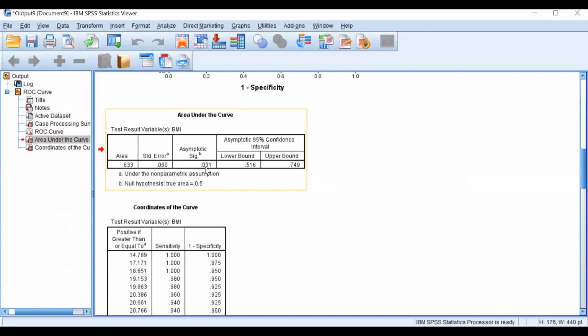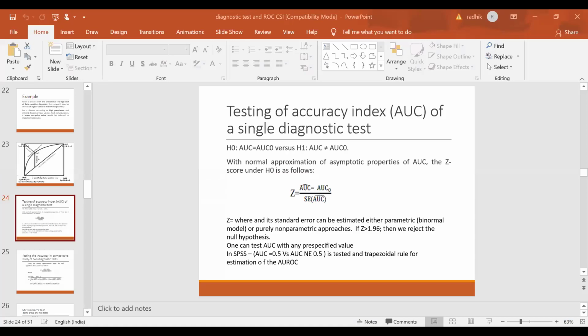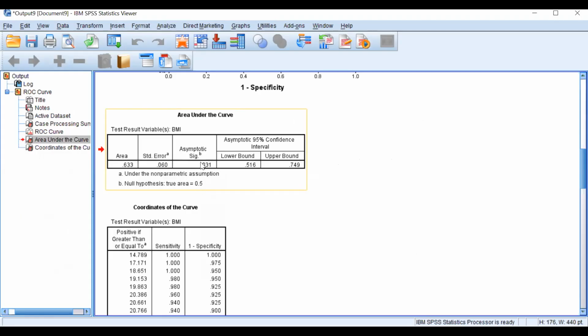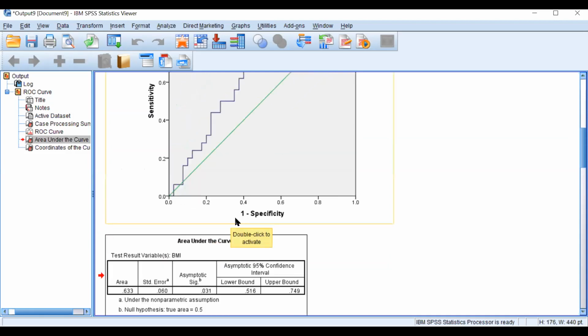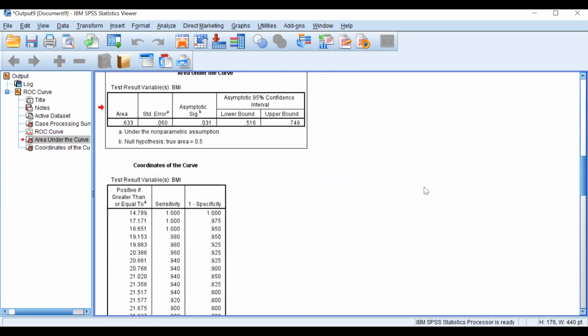Here it is 0.031, that is the p-value that it gives. So what it tests is whether the area under the curve is equal to 50% or not equal to 50%. So we can say that the area under the curve is not equal to 50%, that means this is statistically significant, and it is not because of chance factor. That's all. Now coming to the coordinates of the ROC curve.